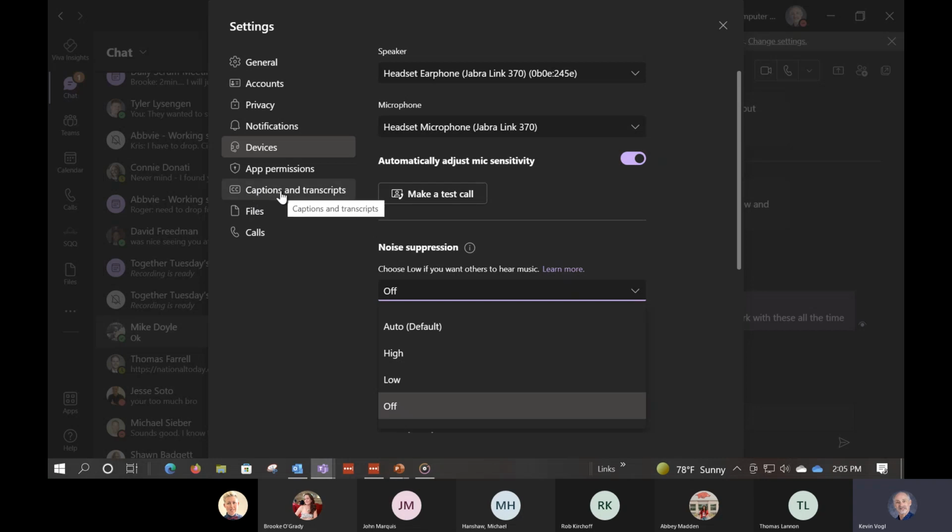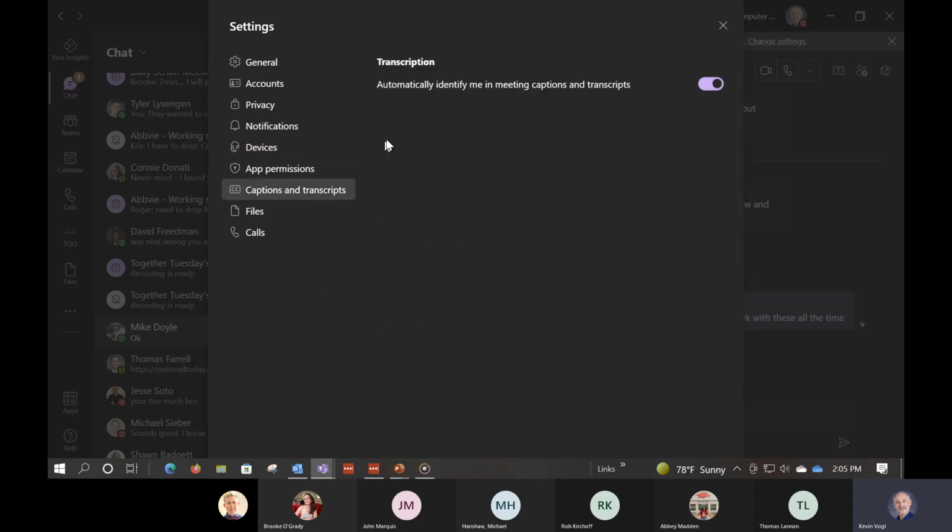The other thing is under captions here, you can see that you can turn on and off when you turn on transcription, which is something we're going to talk about next. It's going to identify you in whatever you're talking in the transcription piece of this. So you can turn yourself on and off by just flipping the switch right here.